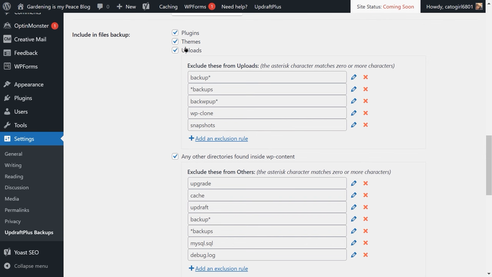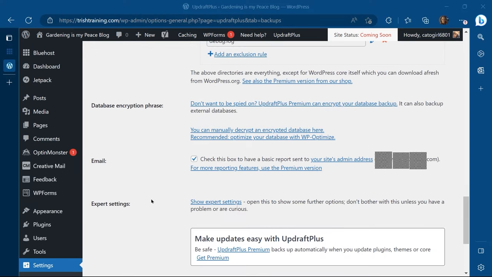And as I continue to scroll down, you'll see that it's including plugins, themes, and uploads in the files backup. I can add some exclusions if I want to add exclusion rules. So at the bottom, it's offering you premium so you can have encryption on your database backup. You can have an email sent, a basic report sent to your site's admin email address, which I have blocked there. And then you have some expert settings that you can go over.